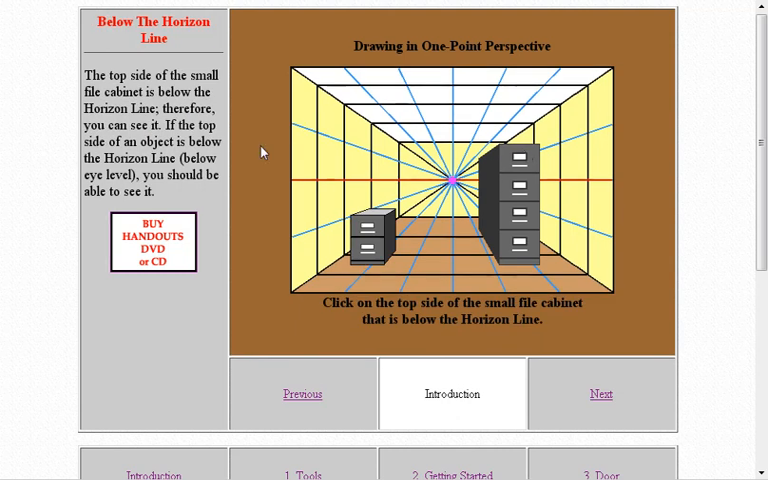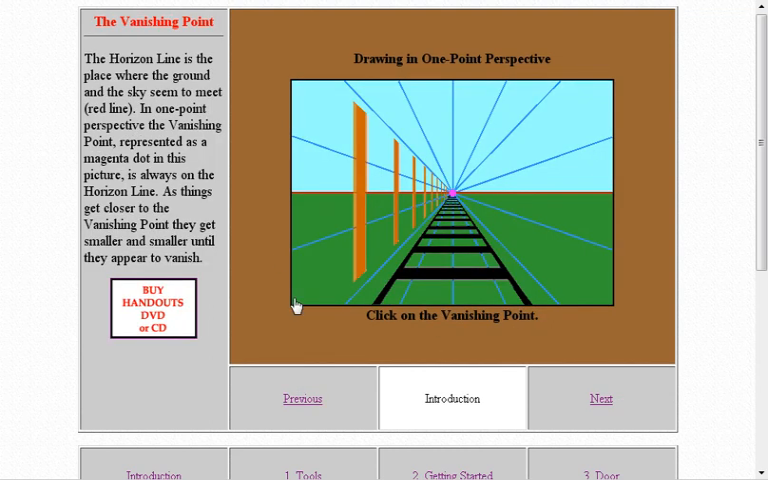Below the horizontal line, the top side of the small file cabinet is below the horizontal line. Therefore, you can see it. If the top side of an object is below the horizontal line, below your eye level, you should be able to see it. And it is. It says click on the top side of the small file cabinet that is below the horizontal line. And we do. Next, the vanishing point.